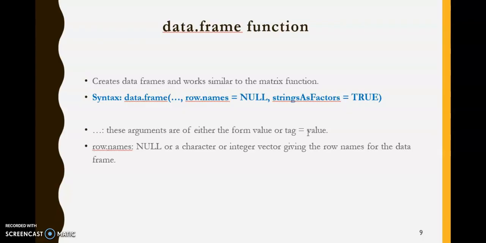Tag equal value, you have been familiar with, from the concept of the list. If you remember, tag equal value, or even you can put the values without any tag. And about the row names, it's the name of the rows, and it is up to you. You want to put something or you want to leave it null. And about strings as factors, true, and the other one is false. But it says, do you want to consider strings as factors, or no, you just want to leave them as strings? For example, we have talked about these things.